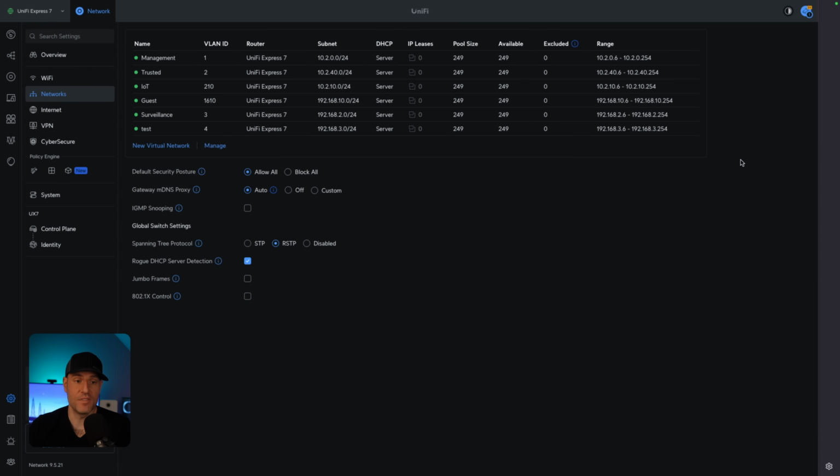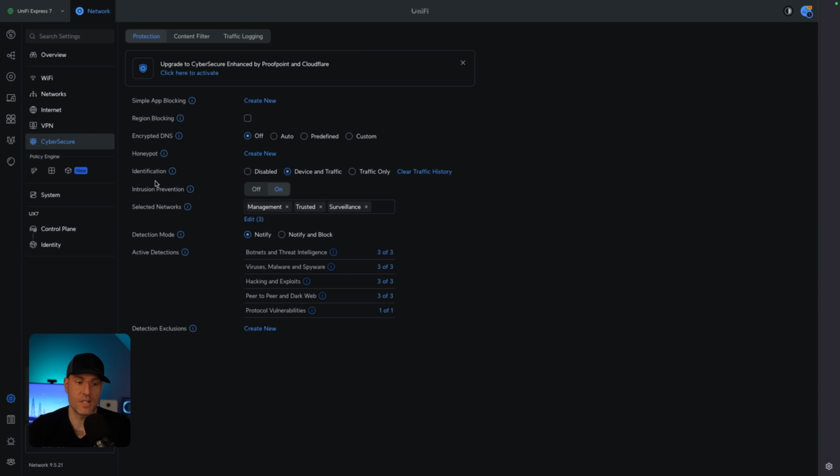Now, the next is back to VLANs. So what ends up happening is people go in, they create their regular VLANs that they plan on using, and then in the future, they create new ones. So we just showed how that can impact your management VLAN, but how can that impact other things? So inside of the cybersecurity section, you're going to see intrusion prevention. So this is intrusion detection and intrusion prevention. Notify is intrusion detection. Notify and block is intrusion detection and prevention.